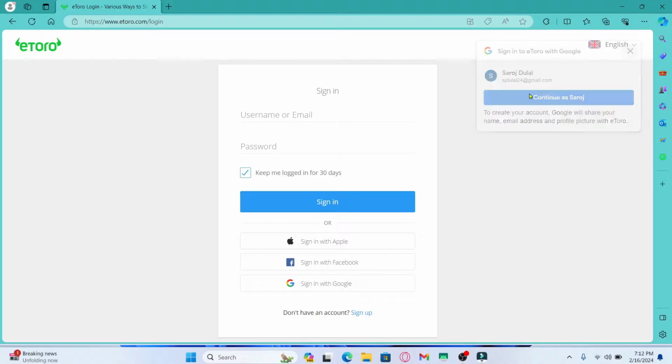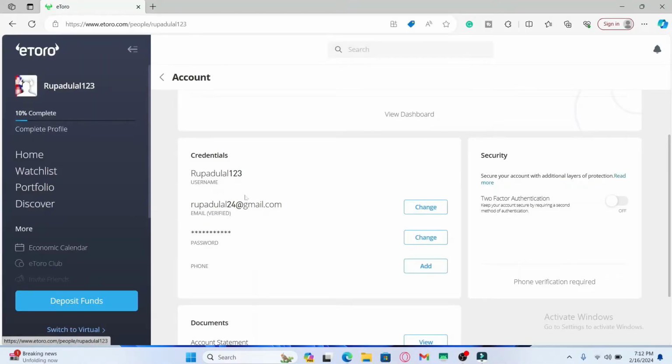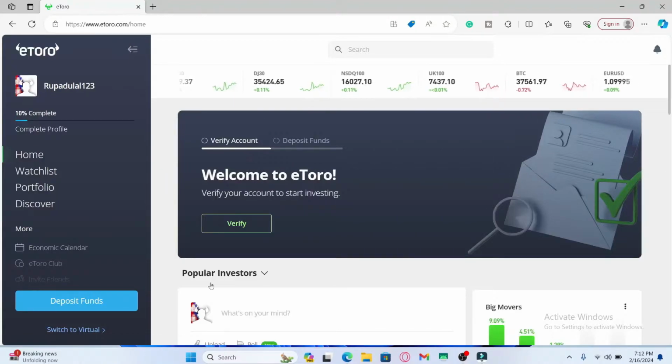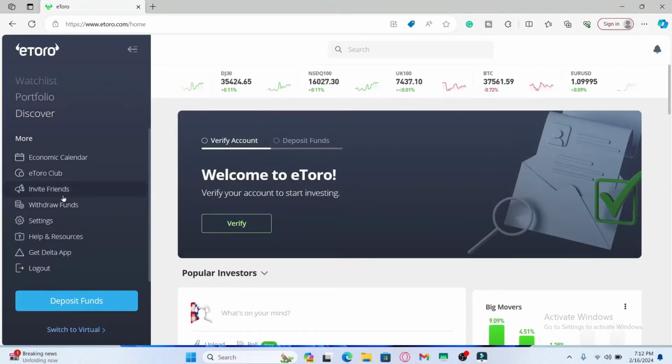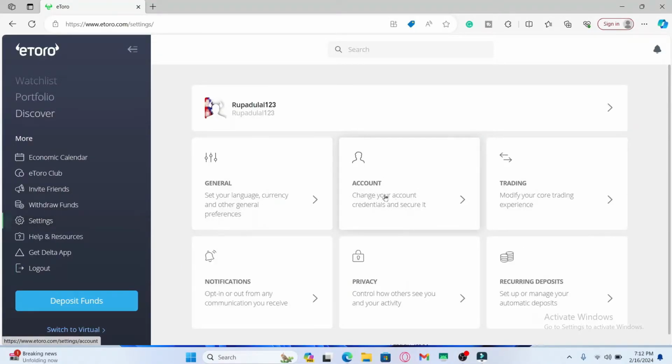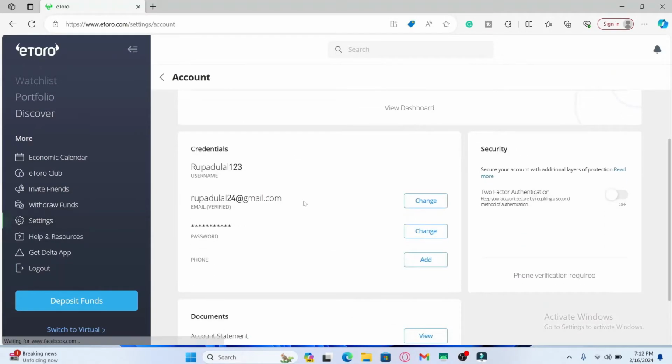After logging into your account, you will be taken into your homepage from which you can expand the menu icon from the top left corner. Once the menu is expanded, just scroll down and then click on the settings button. Once you click on settings, go ahead and click on account and you will be able to find your email address.